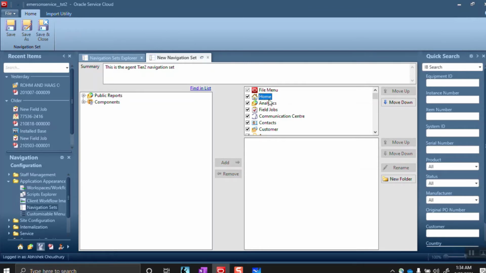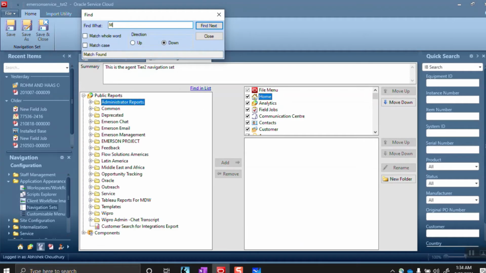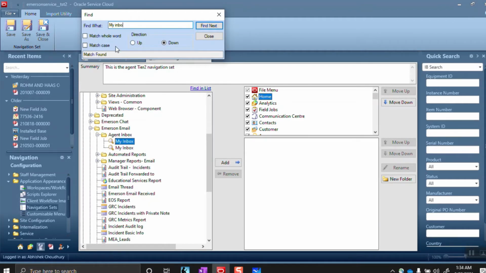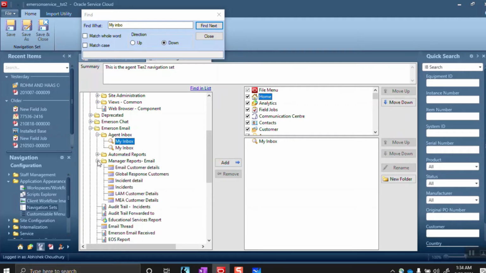Okay, so this we have, and then if I go to home, I will try to find certain reports. So in the home I would like to see anything related to my inbox. Okay, my inbox and manager, incident details. Okay, these are the few things that I will need in the home.